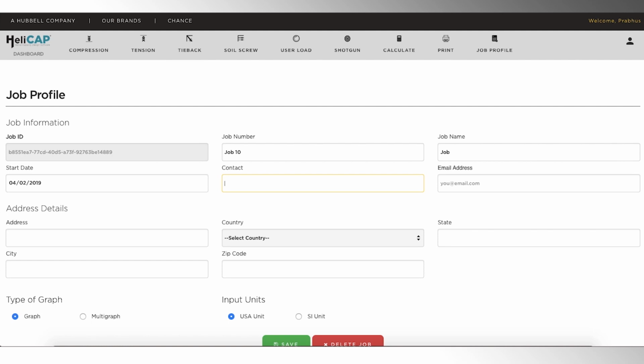Now, you'll also have certain fields with regards to the email address and the address details. These address details pertain to the area or the location at which you're currently working, in order to save the job with regards to that particular site.